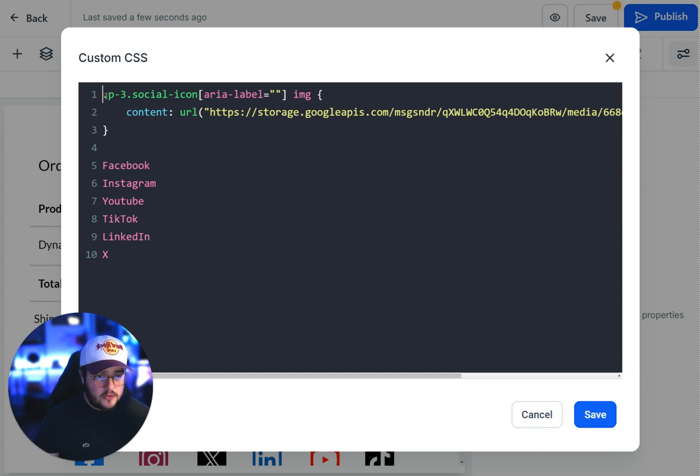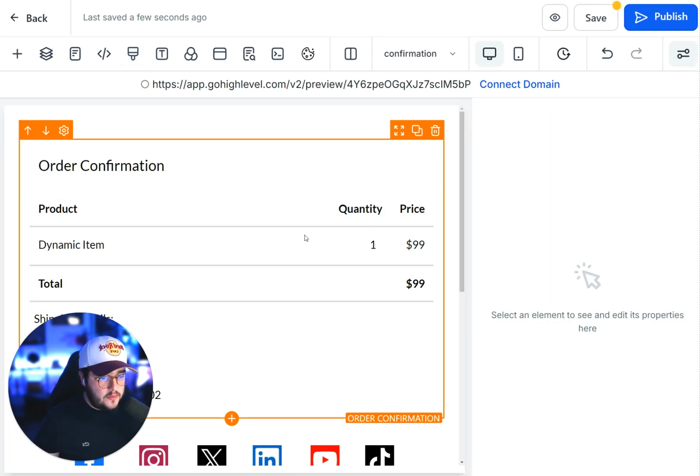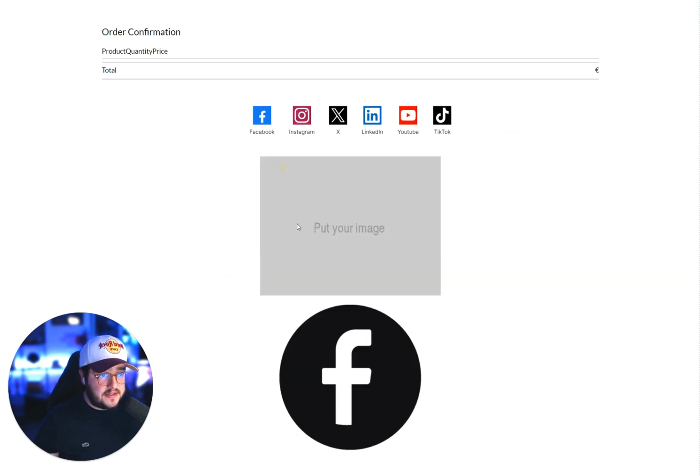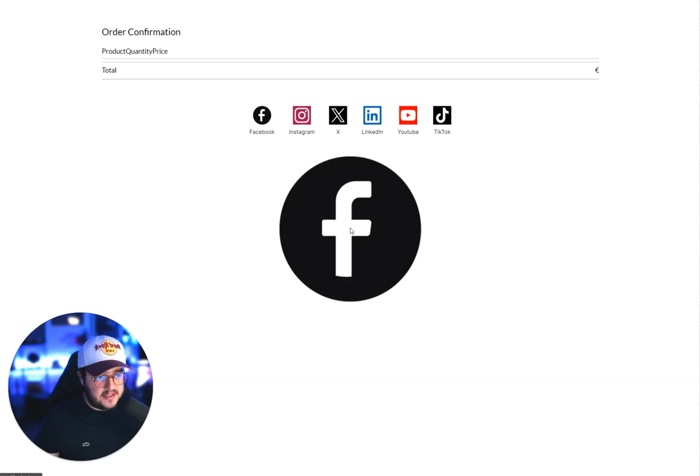Now, here what I'm going to do is we are targeting the P3 social icon, and the area label in this case is going to be Facebook. Okay, we are targeting image, and now right here for the content, we are going to replace it with the one that we wanted and then hit save. So when we hit save and then go ahead and preview, okay, this is the before. Now we're going to go ahead and preview. What you're going to see is that the Facebook icon now is right there.